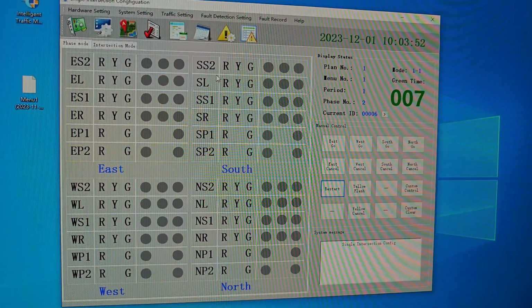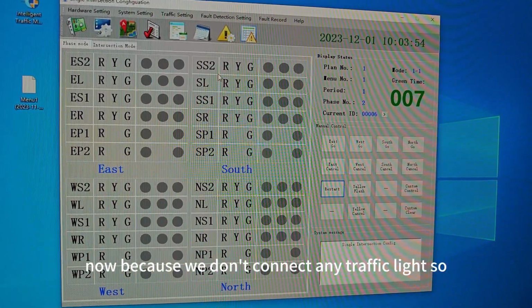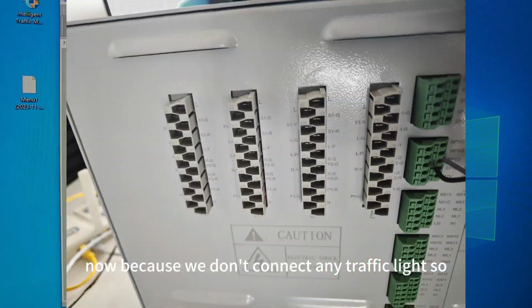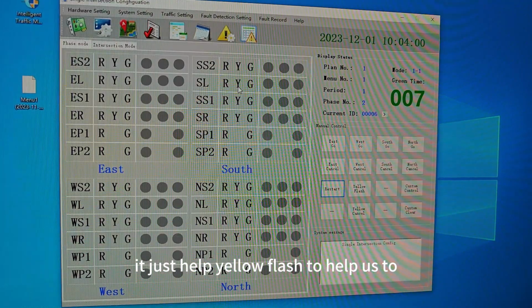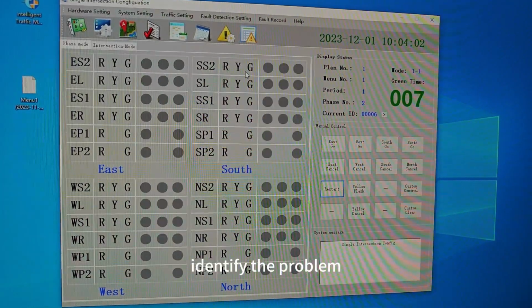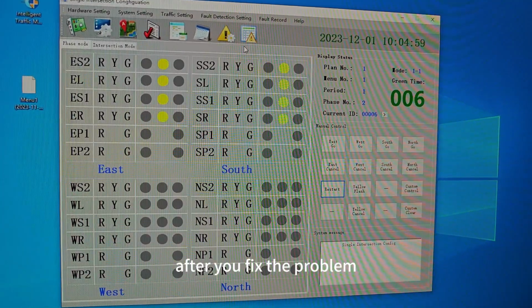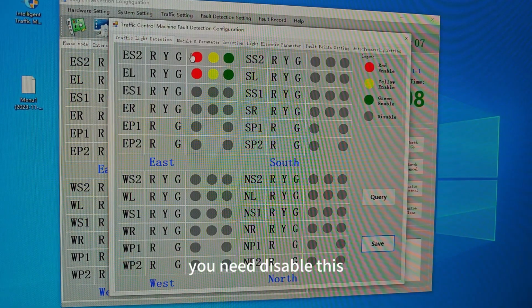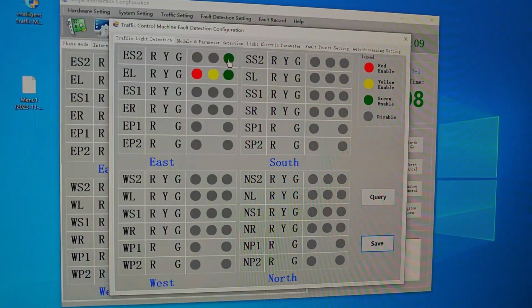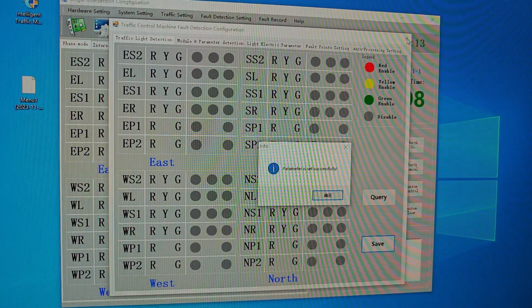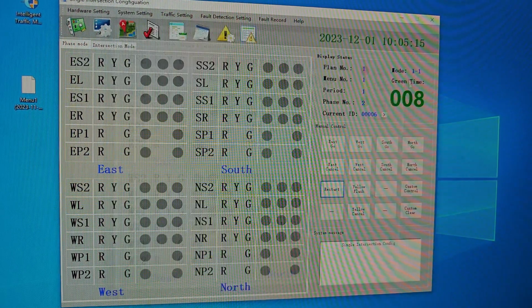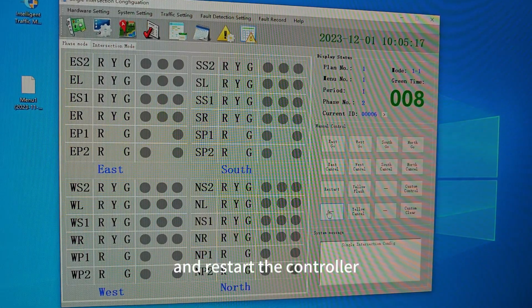Okay. Now because we don't connect any traffic light, it just activates the yellow flash to help us identify the problem. After you fix the problem, you need to disable this traffic light and save. And restart the controller.